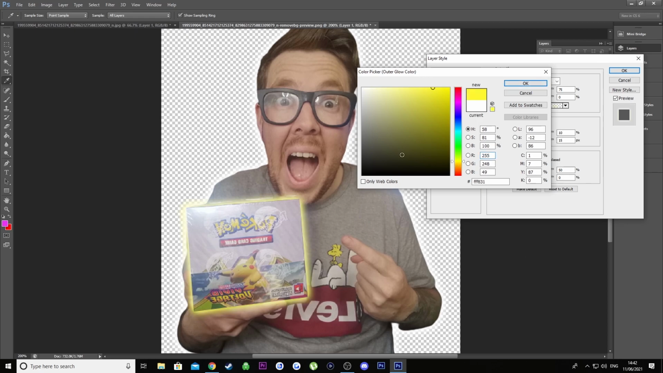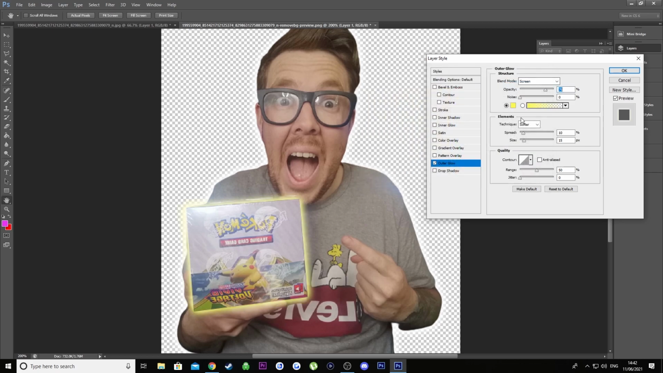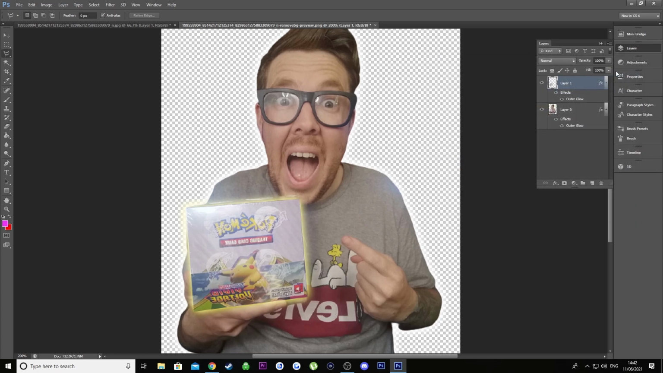You don't have to do this. I always tend to find a black shadow's quite nice as well. A white's pretty good, but I'm going to go for a nice yellow to match the Pikachu. I'm actually going to down the stroke spread on this, just so it makes it a little bit more subtle. Like that. There you go. I'm going to click OK on that.